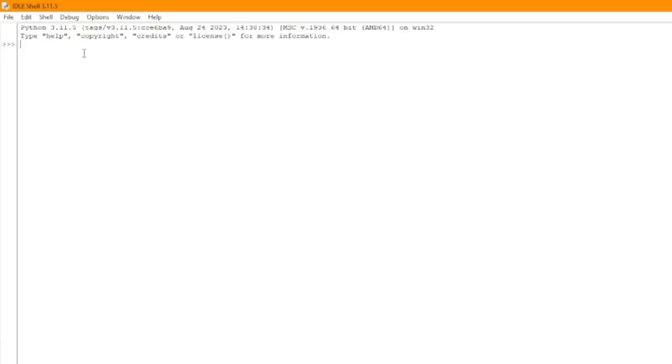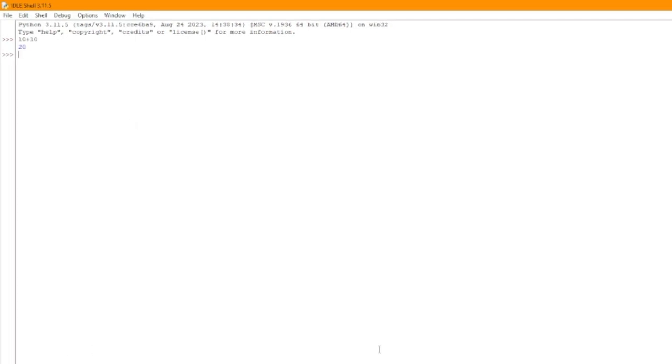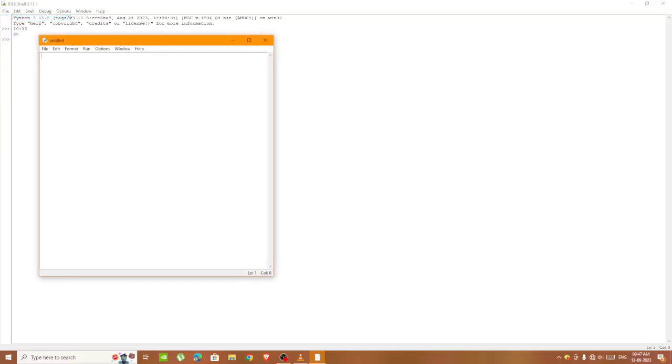Here you can simply type basic operations like addition or subtraction, anything. Okay, for example, 10 plus 10. Press enter. You can add, subtract and do basic functions, but not the whole Python code, because there is no output terminal. Then you can create a new file: go to File and click New File. Then this is your Python interface.